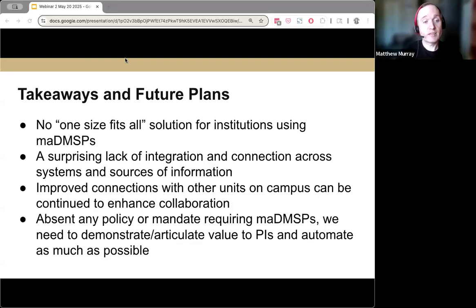So the takeaways and future plans for us: we realize that there's no one-size-fits-all solution for institutions using maDMPs. There are lots of different situations for every campus. There is a surprising lack of integration and connection across systems and sources of information. We're looking to improve connections with other units on campus, and we're hoping that we can continue to enhance this collaboration. There are other people who still want to work on this project, even though the initial phase of it has finished. And we also realize that absent any policy or mandate requiring maDMPs, we need to demonstrate and articulate the value to PIs and automate as much as possible.